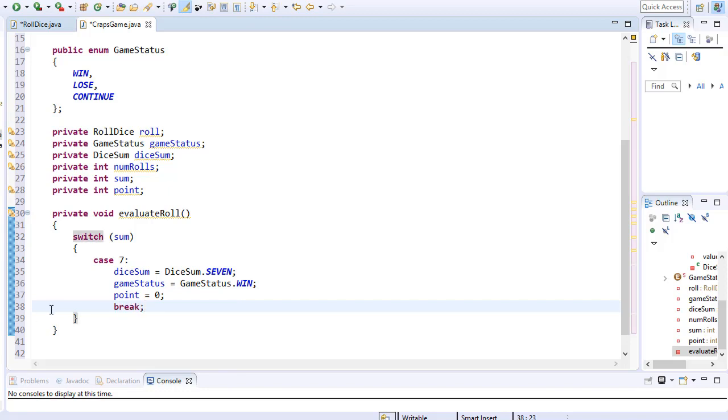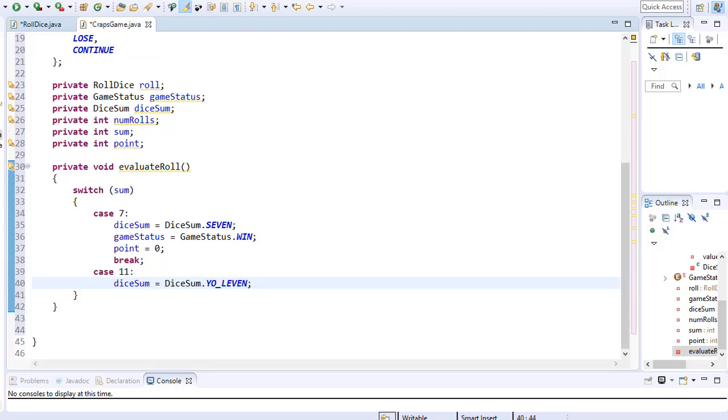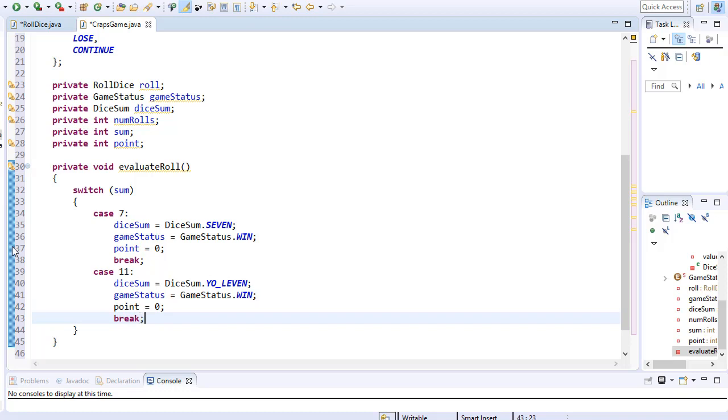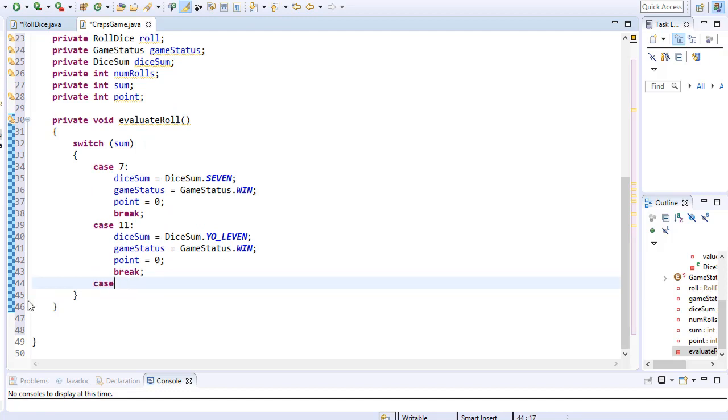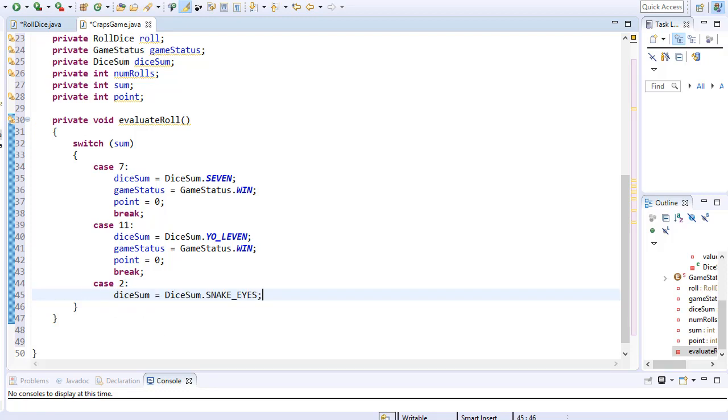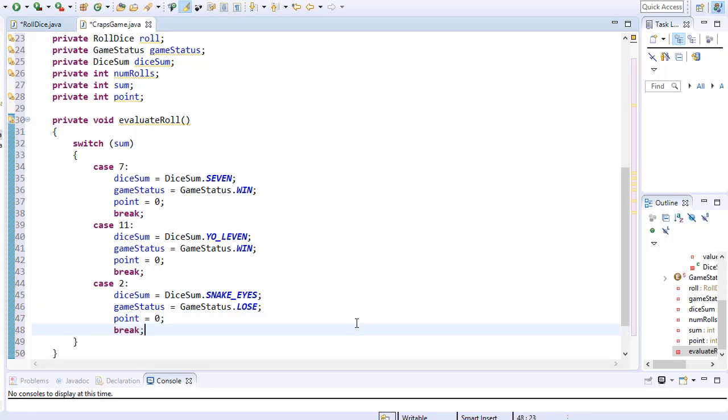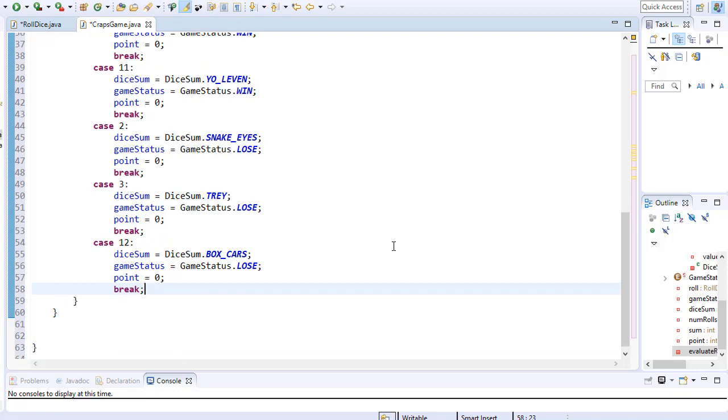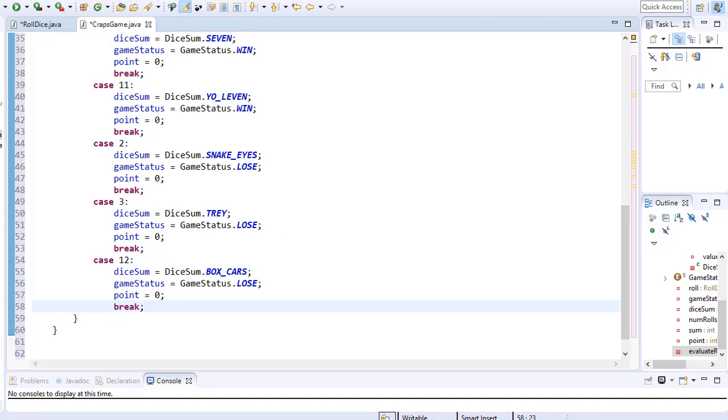The next case will be the 11. In this case, the dice sum will have the special meaning that is called the yo 11. The game status will be win again, no point, and we can break out of it. Next, let's go the cases when the player loses, which is when he rolls 2, 3, or 12 on the first roll. So let's start with case 2. And if player rolls 2, then the dice sum will equal snake eyes, and the game status will be set to lose. And again, there is no point because we finished the game after the first roll. And this is going to be the same for cases 3 and 12. So in case 3, we roll tray. In case of 12, we rolled boxcars.